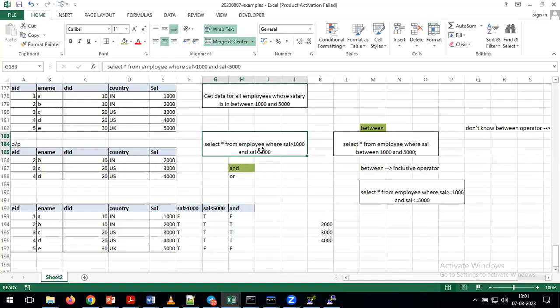See here, in the interviews, most of the questions are easy only. But what will they do? They will try to confuse you and they will give the same requirement in different ways. So with that, what will happen? Automatically, we are going to get confused.